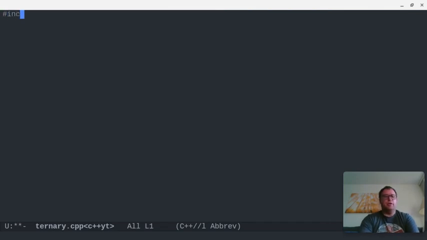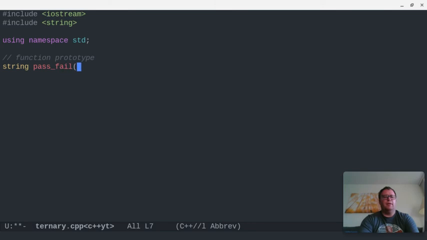We're going to include just some basic declarations. So the input-output string, we're going to say using namespace std, and then let's do our function prototype. So we're going to say string pass fail. We'll take in a double, which we're going to call grade, and then let's do our function instructions, and this is where we're going to use our ternary operator.